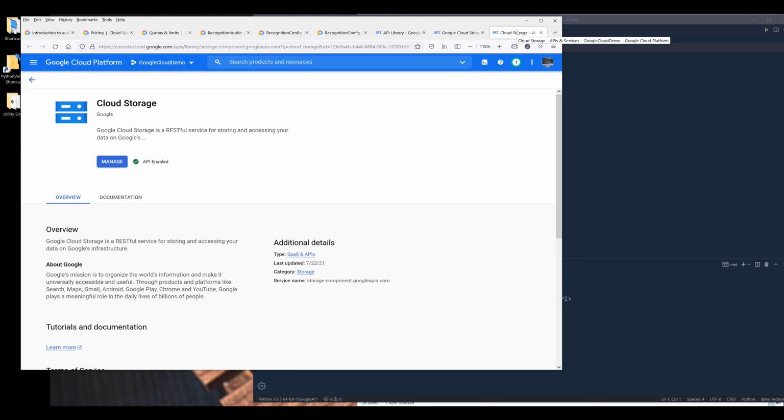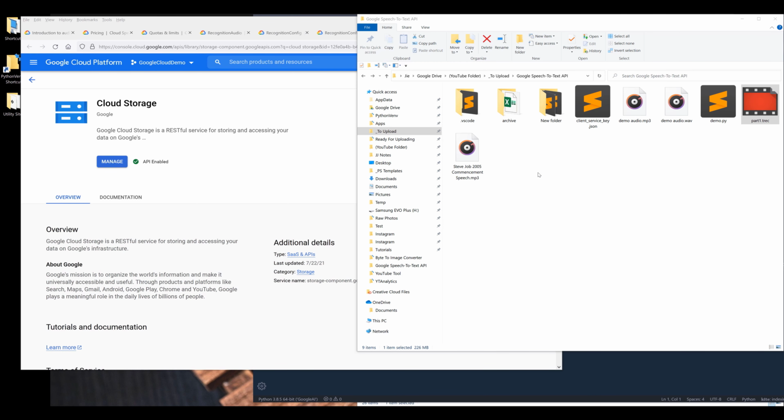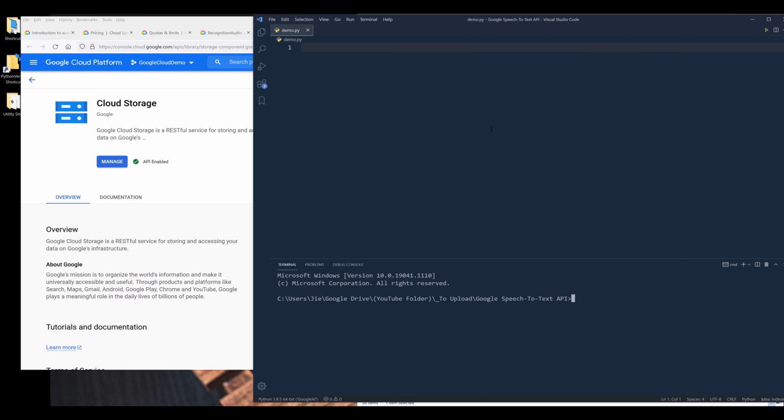Once you enable all the required Google Cloud services, we can now create a Python program to interact with the speech-to-text API. Now open your Python editor. Here I'm going to use VS Code. To be able to interact with the speech-to-text API in Python, we need to install the Python SDK first.